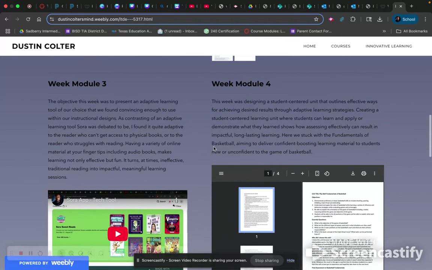Week four, we created a students-in-learning unit. This is where we had to develop the unit in an outline perspective. The goal was to deliver confidence-boosting learning material to students who are new and unconfident in the game of basketball, which is obviously why I chose the game of basketball. So we're putting more of that learning objective together.